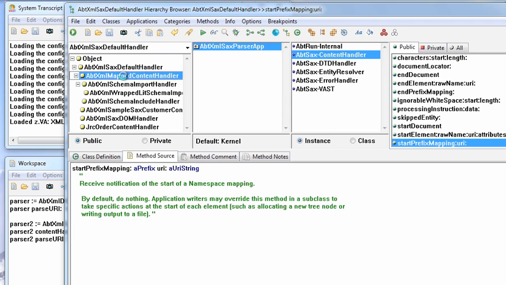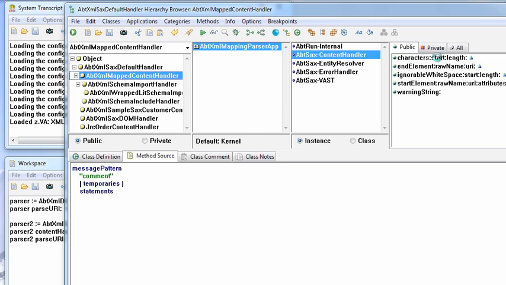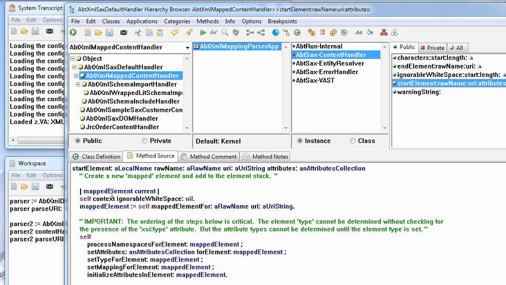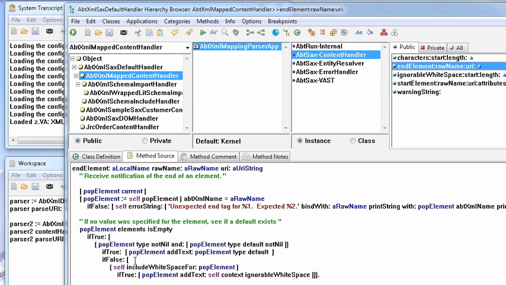To see how that kind of works, let's go down to this mapped content handler, and we'll see that we overrode characters. So it goes ahead and does some handling here. And it overrides start element. So it starts the element and processes the namespace for that element and does some things down here. End element comes through here and does some things there. So you can see these are really what you want to do.